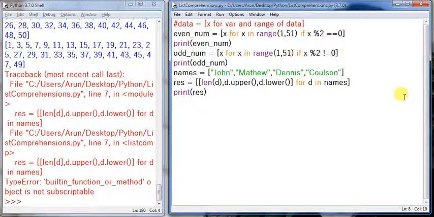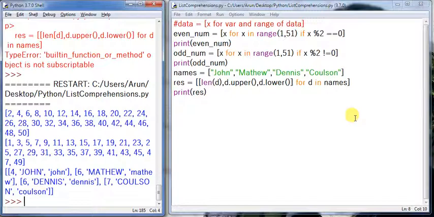Let me print it now. Great. See, the first element is the length of the name. For John, the length is 4, the second item is John in all caps, and the third is John in small letters. The same thing happened for all the data.